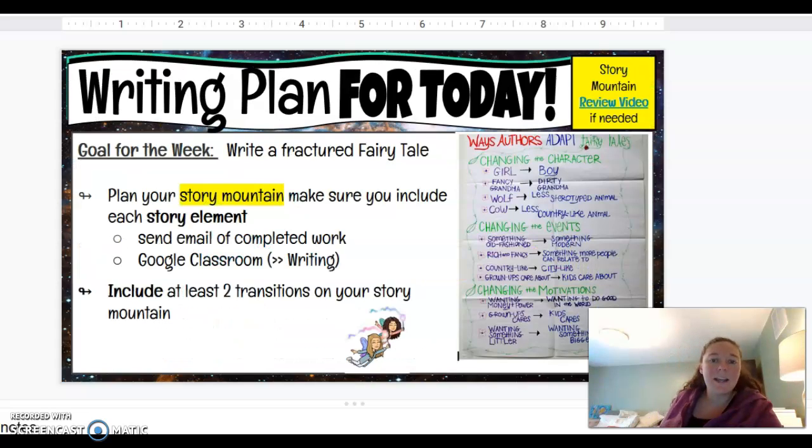For writing today, you are going to start to plan your fractured fairy tale. So again, you can kind of use the ideas from the interactive site if you'd like, or you can do a totally different story. So you're going to plan your story mountain. There is a template available on Google Classroom, or you can do this on paper and send a picture, or share it on Flipgrid. I know some of you have Flipgrids to share.